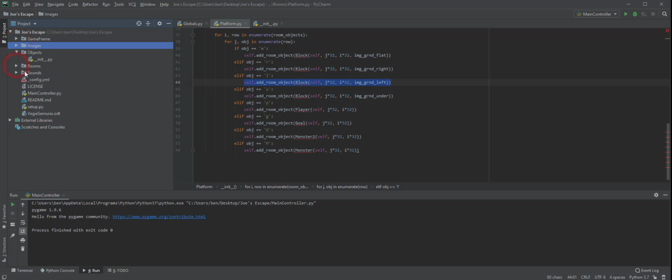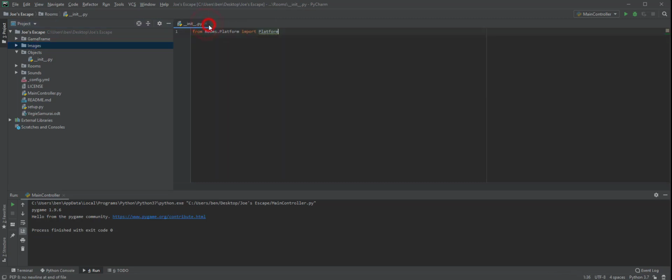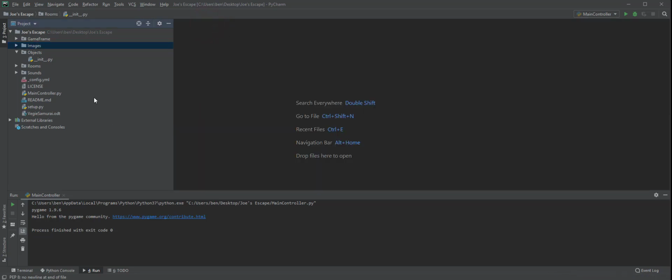So we're going to close all of the folders that we don't need. We are going to be using this objects folder. Actually, for now, what I might do is close all of those files down because we don't need them.